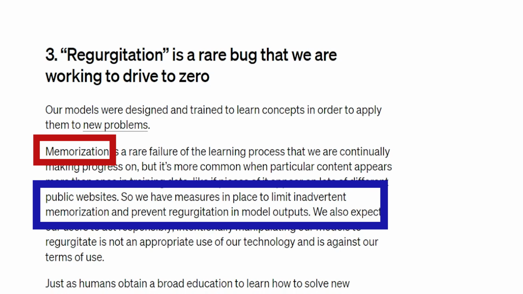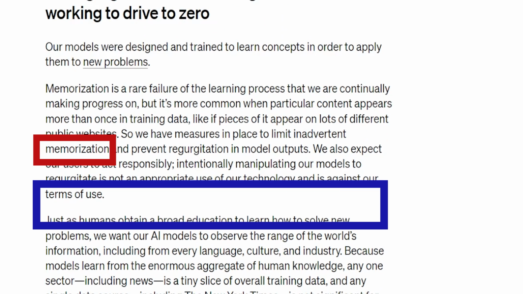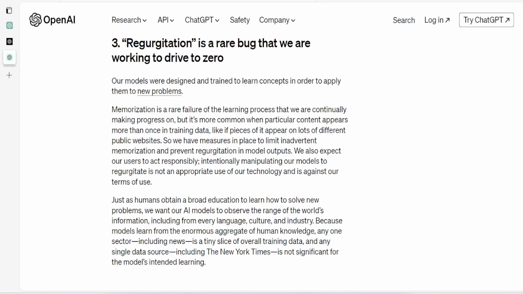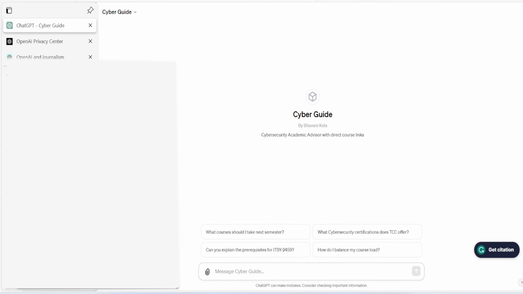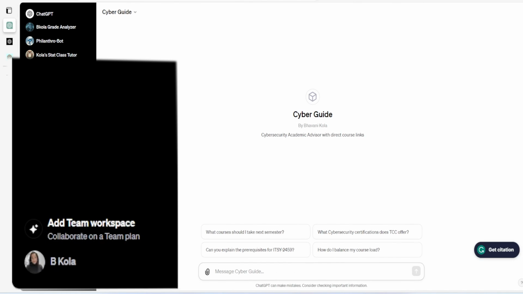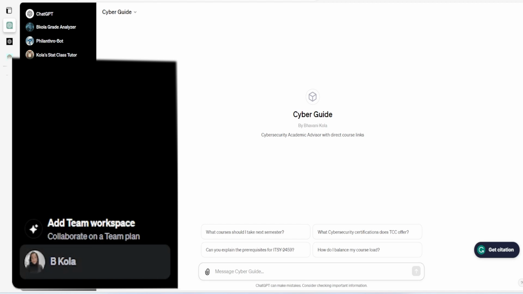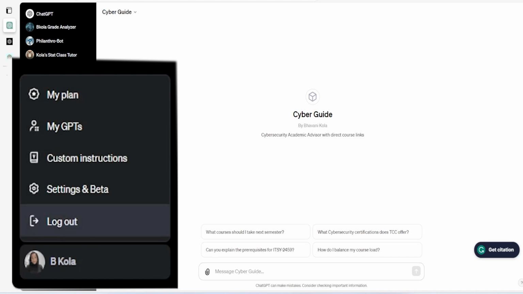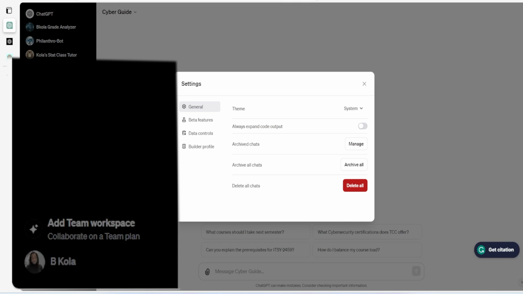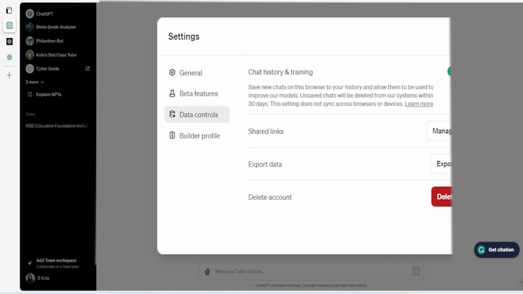Now, if you are worried about your data, your content, your privacy, then here are some simple 3 steps to make sure you stop training those models. Step 1, let's go ahead and click on our GPT. In here, all the way on the left-hand corner, click on your profile picture, click on settings and beta, click on data control, and here you will turn off chat history and training.